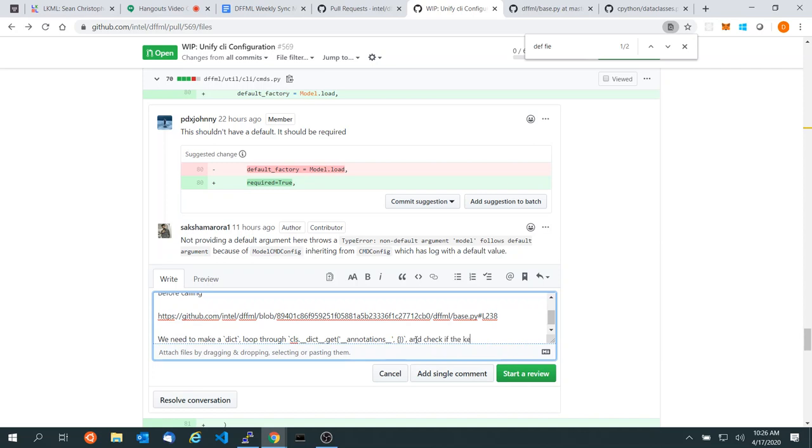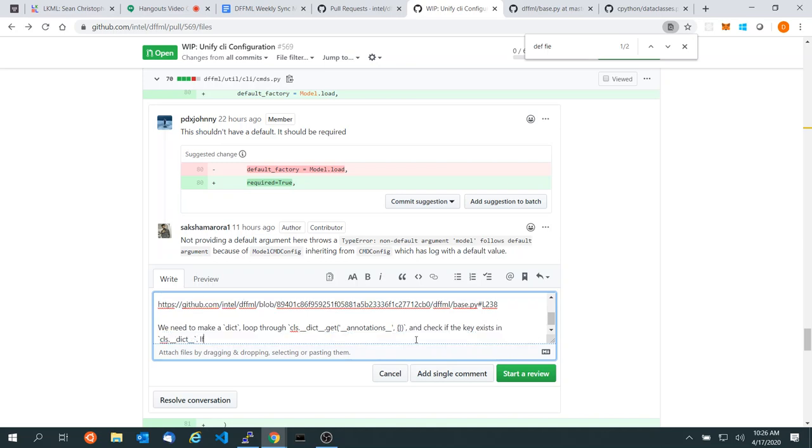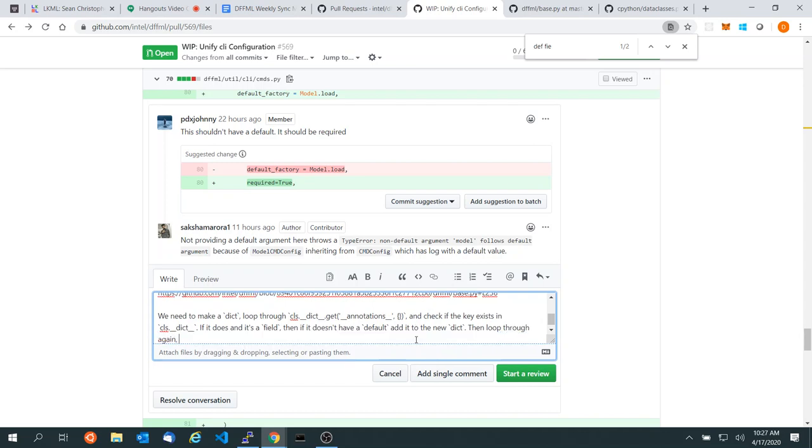And then check if the key exists in class dict. If it does and it's a field, then if it doesn't have a default, add it to the new dict. Then loop through again, do the same thing for fields with a default.